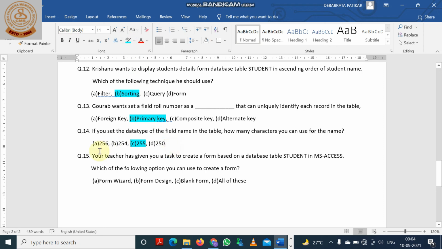Remember this. Question number 15. Your teacher has given you a task to create a form based on the database table student in MS Access. Which of the following options can you use to create a form? So if you have been given a task to create a form based on a database table, which option can you use? Form wizard you can use, form design you can use, blank form you can use, all of these. So the answer will be all of these.